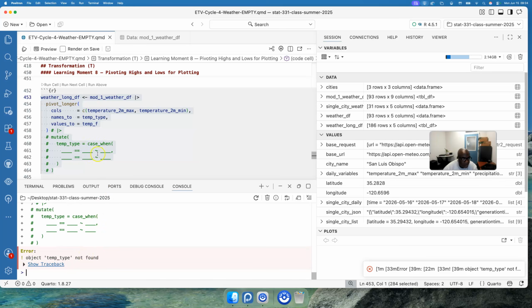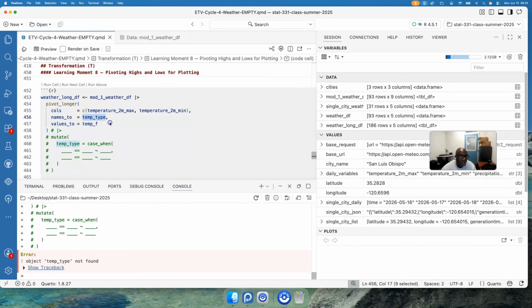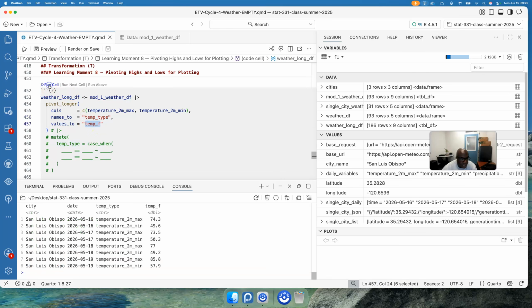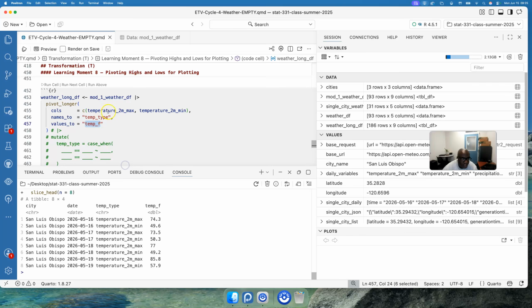See what happens. Temp type does not exist. Okay, I embarrassed myself in terms of syntax. It's fine. It needs to be in quotations. If I run this now, no error. Thank God. Nice.